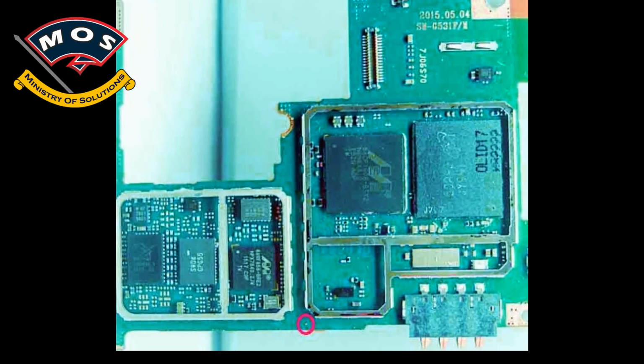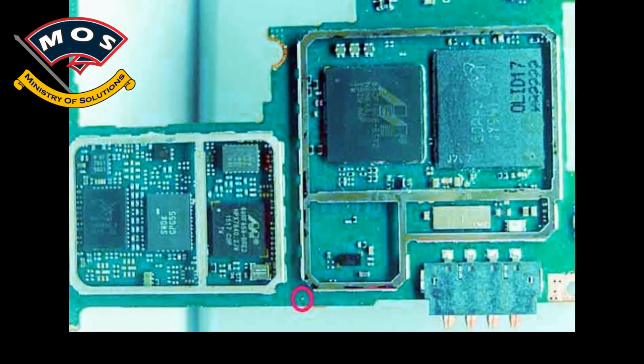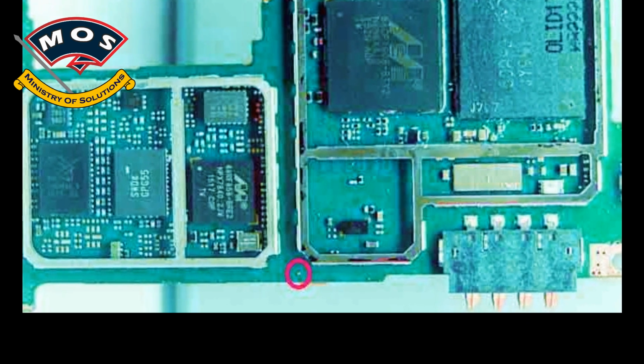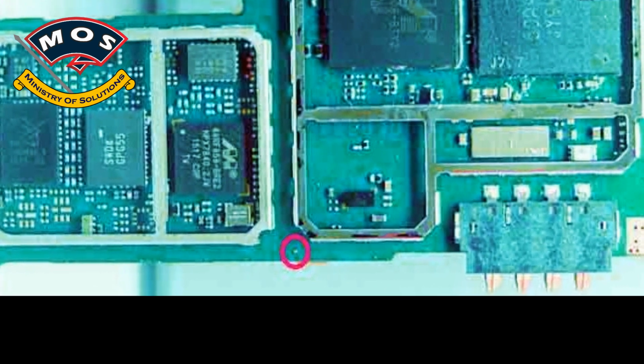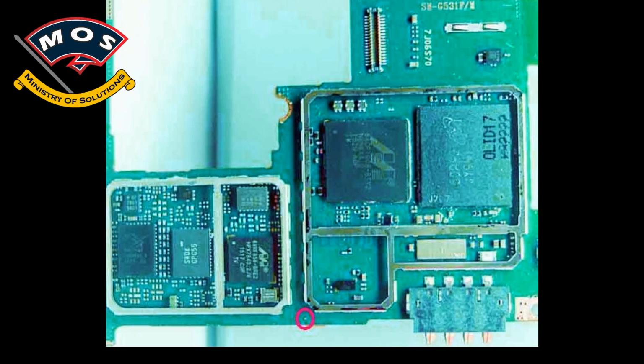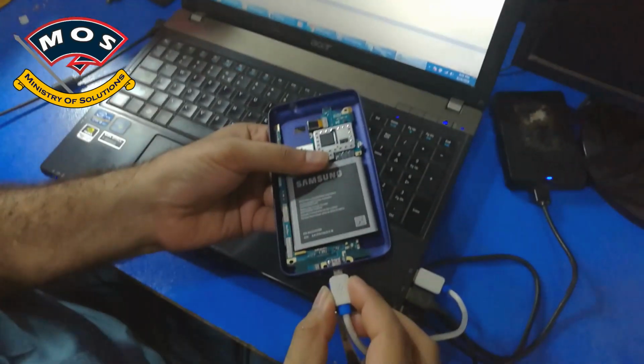Viewers, you can see that test point in this photo, in the circle. This is the test point which you need to short with the ground. I will show you how you can do it.